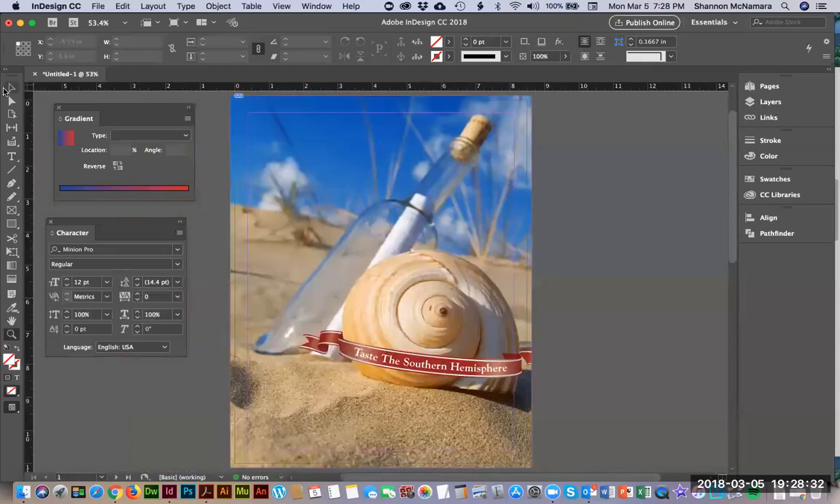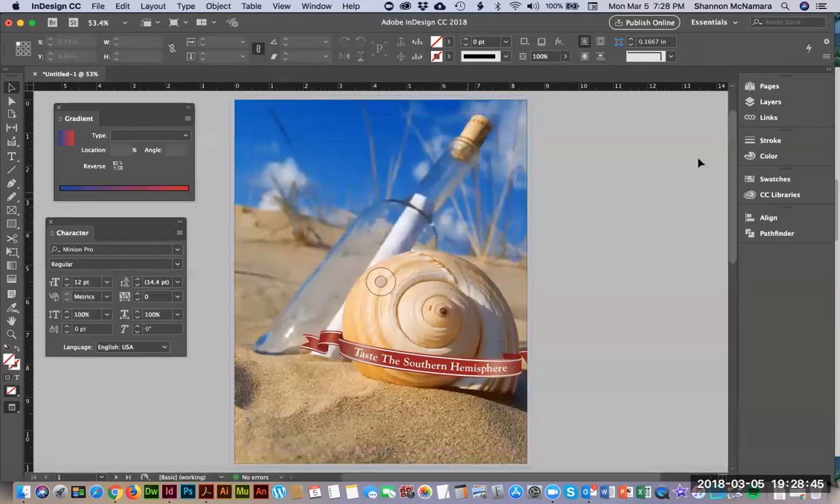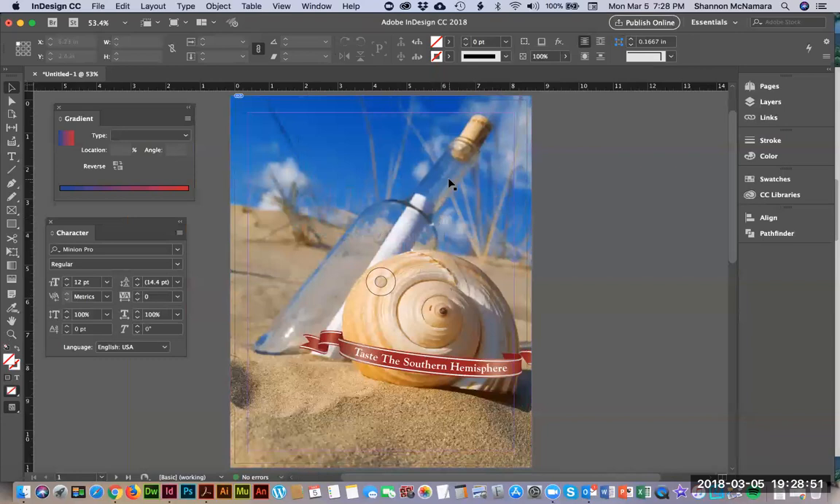And if you want to know what something looks like when it's cut, without that bleed, you can go to View, Screen Mode, and do Preview. And it'll show you what it looks like cut. And then just go back to Screen Mode Normal, and it'll bring you back to normal mode. And you should be designing in normal mode so you can make sure that you get things out to those bleed lines where they need to be.